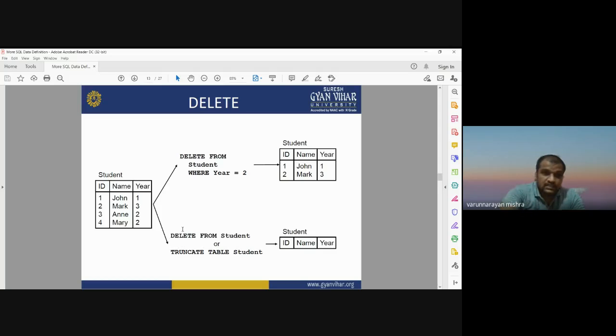So after running this delete command, we have the new table, and in this table you can see all the students who were in the second year are deleted. Right now we only have the students who are not in the second year. So before deleting, you have to define the condition. If you just write delete from table, and you have not mentioned where you want to delete, what value you want to delete, it will completely delete your values.